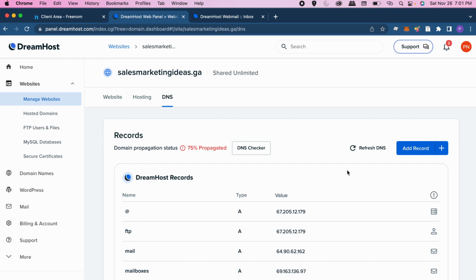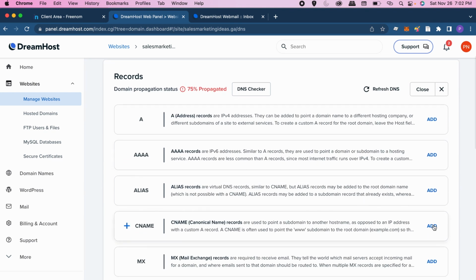If you are using a different hosting service provider, the UI will be different for you. Please visit your hosting service provider's help section to understand how to edit the DNS record. Now that I am in the DNS tab, I will first add a CNAME record. I will click on Add Record and select CNAME.